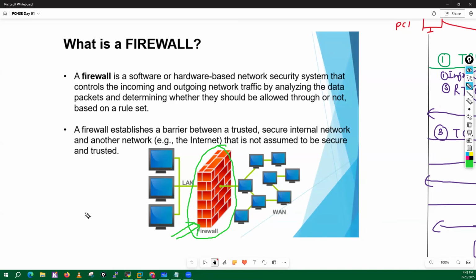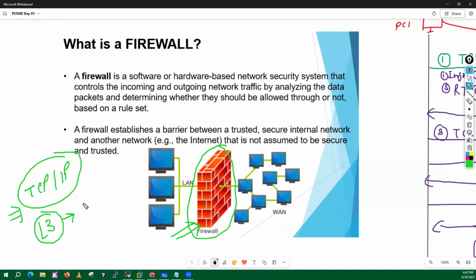Over the internet, according to your TCP/IP model, what do we have? We have layer 3. Do you know, guys, what layer 3 is? At layer 3, what do we have? IP addresses, yes or no? We have layer 2. What do we have at layer 2? MAC addresses.